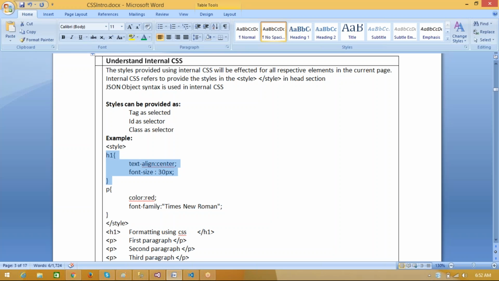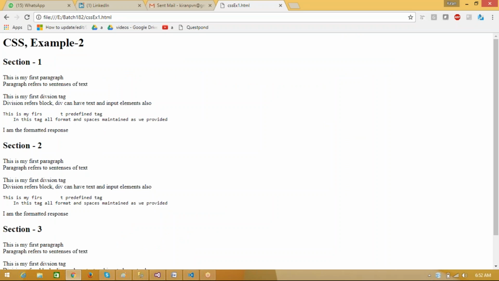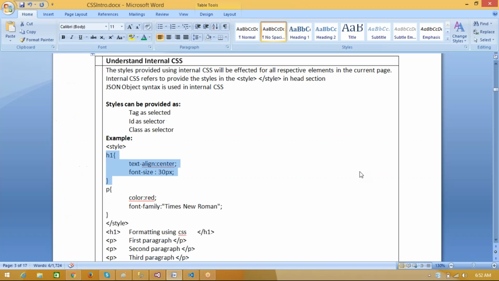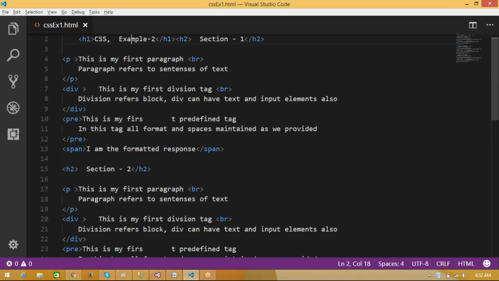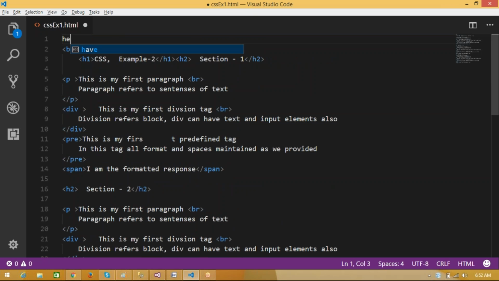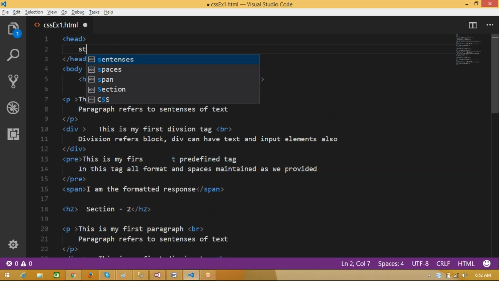Now my question is, in this, I want to have a common style given. I want all paragraphs to be on the right side. What option do we have? You need to go to the head section. In the head section, go to the style tag.